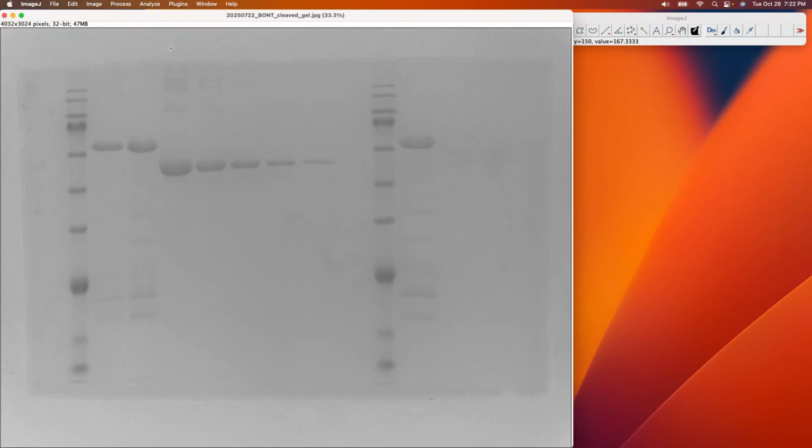Now, what I'm doing with this gel is I want to quantify the purity of my protein that I'm purifying, and I want to compare it to some BSA standards of known concentration. So the first lane here is a ladder. The second two lanes are my protein of interest, and you can see the big band here with some contaminating bands lower in the lane as well.